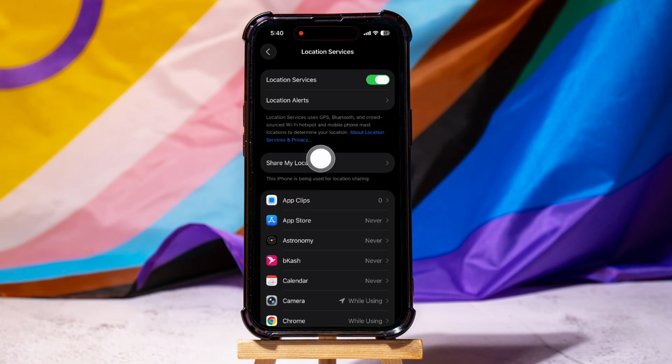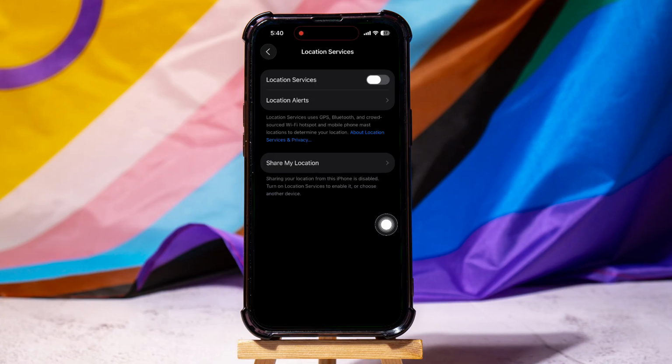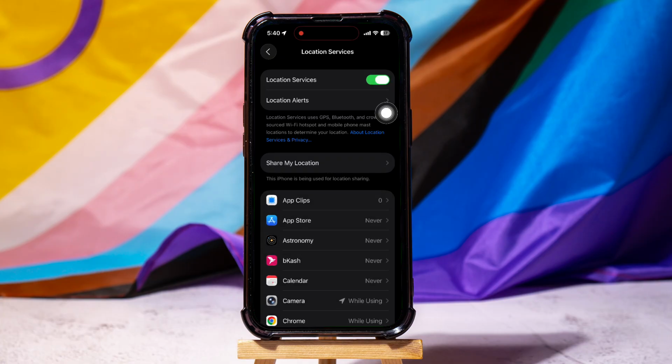On this page, turn off the Location Services switch. Tap on Turn Off again to confirm. If you want to turn it back on, then tap on the Location Services switch again. Following these steps, you can easily turn on or off location arrow on iPhone.